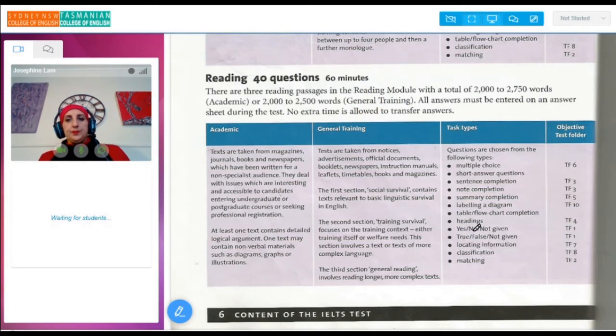Now, what kind of questions will you be asked? There are different types of questions, different types of tasks. They could be multiple choice, short answer questions, sentence completion, note completion, summary completion, labeling a diagram, table, flow-chart or chart completion, headings, yes, no, not given, true, false, not given, locating information, classification, and matching. I will look at the ones that are not intuitive.